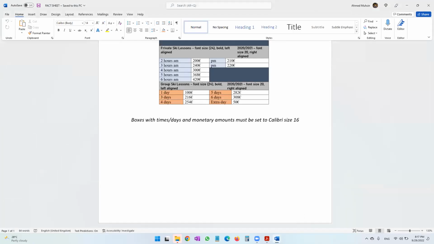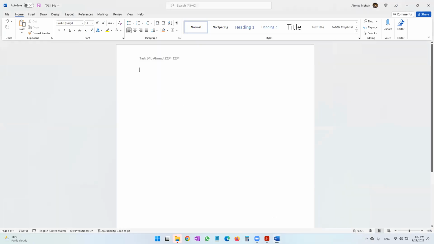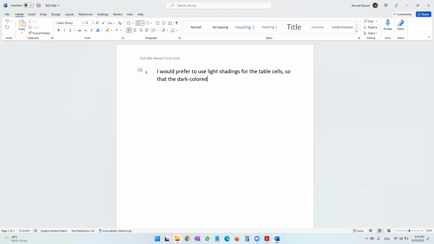So let me put it over here. First one. Let's increase the font size. I would prefer to use lighter shadings for the table cells so that the dark colored text would be easier to read.